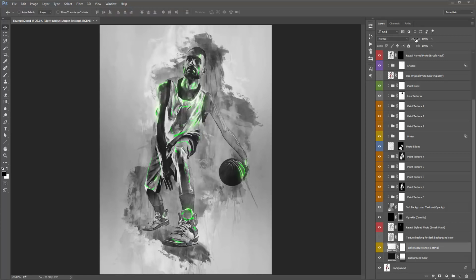I'm just going to lower the opacity of this. No, I think it looks good.